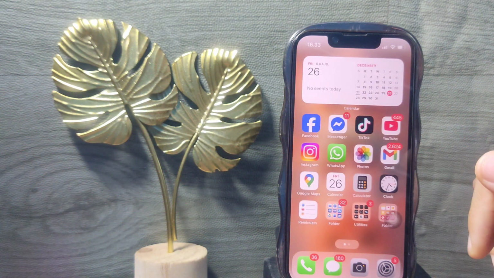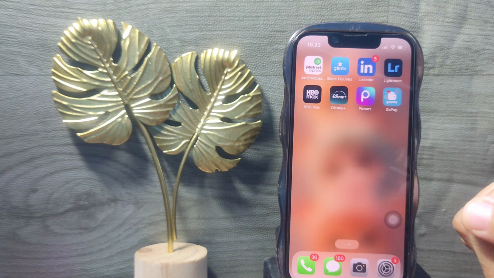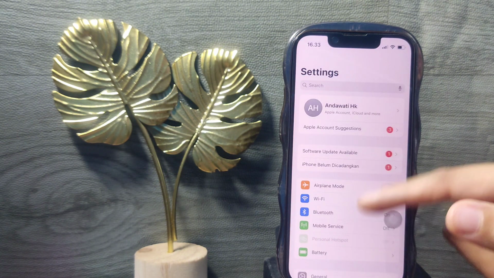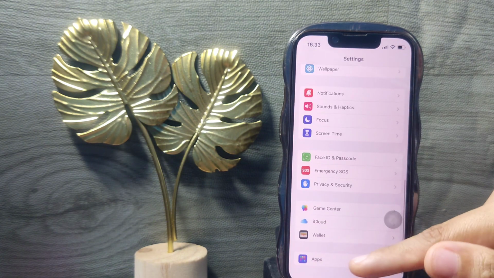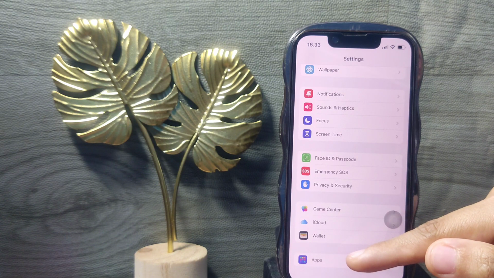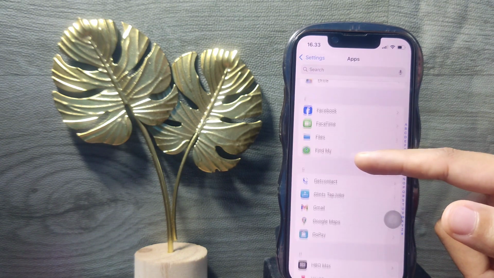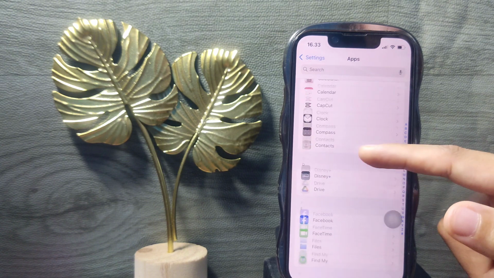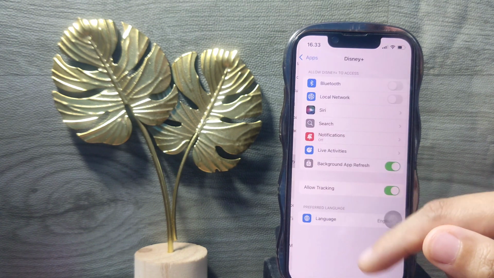Well guys, firstly, if you want to enable or activate the Disney Plus notifications, just go ahead to your settings here from the device and now scroll down until you find the apps option. Tap on it and scroll down again until we find the Disney Plus application. Here I'm going to tap on this Disney Plus.